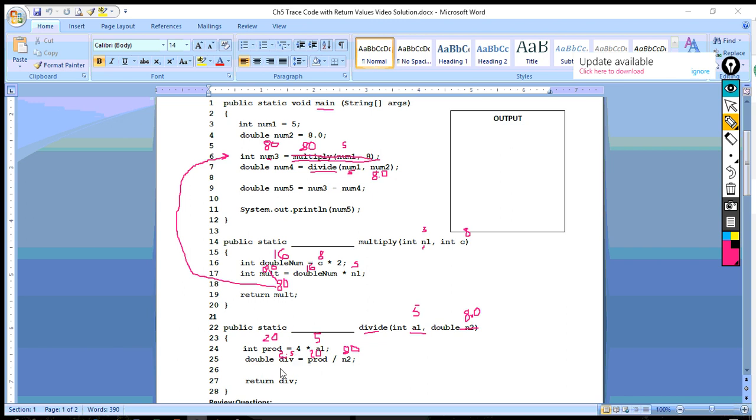Alright, so it's going to return the value of div, which is 2.5, and then 2.5 gets returned to the method call. So this right here becomes 2.5. So num4 is assigned 2.5.